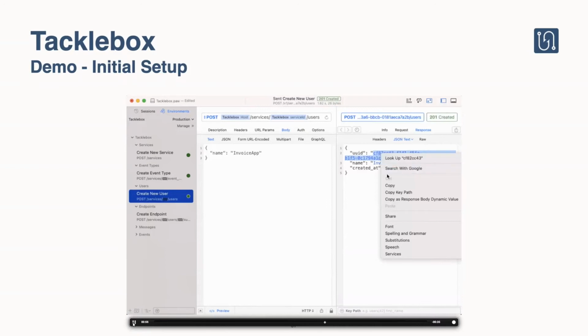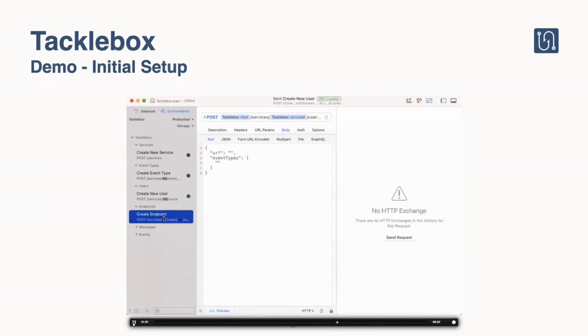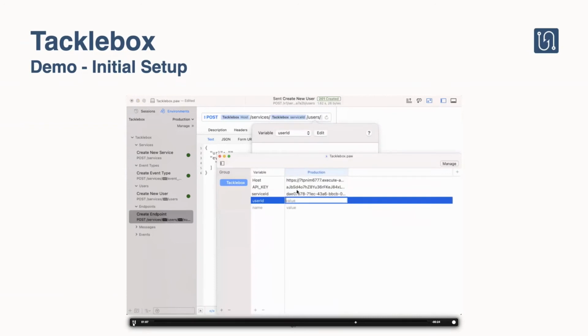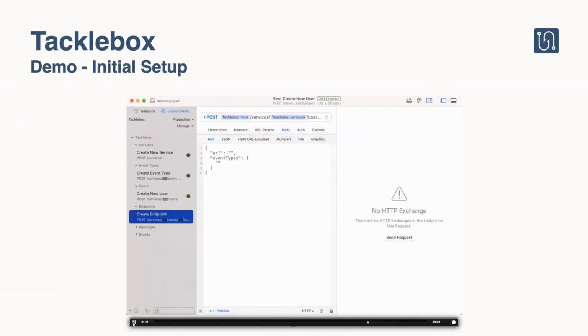So in the same way that we use the service ID to create event types, we can use the user ID to register endpoints. After providing the user ID and the path parameters, we also include the URL and event types that this endpoint will be subscribed to. In this case, the invoice app only cares about being notified when a purchase order is generated. So that is the only event type that we list here.